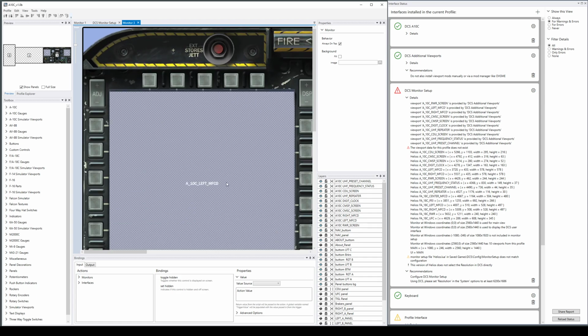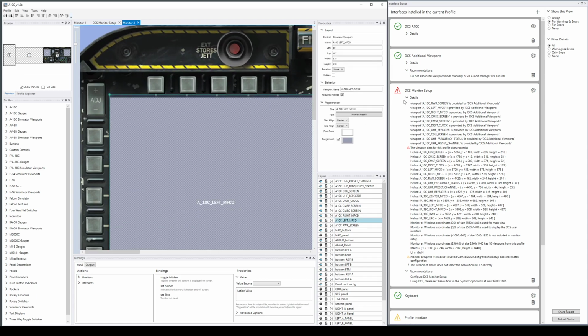Now you'll see that these viewport names, if you look at them carefully, are not just left MFCD, for example. The viewport name here is A10C left MFCD, which means that it is a unique name just for this aircraft and does not collide with the left MFCD that we configured for the F-18 profile in the last video.